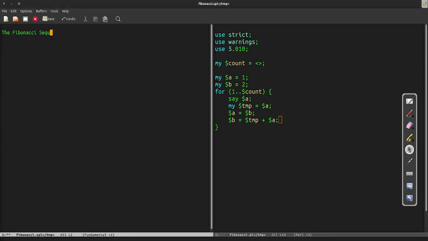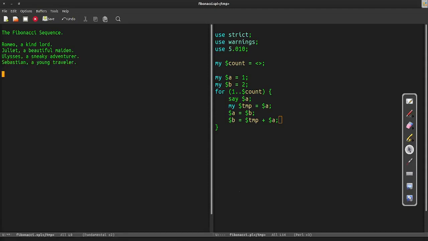We'll call our play, fittingly, the Fibonacci sequence. Our Perl program had 4 variables, A, B, count, and temporary. So we'll need 4 characters. A and B will correspond to Romeo and Juliet, count will be represented by Ulysses, and our temporary variable will be represented by Sebastian. Our program is fairly small, so we'll only have one act called the Fibonacci values.